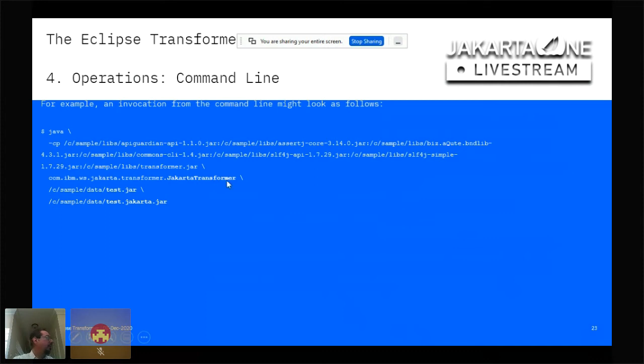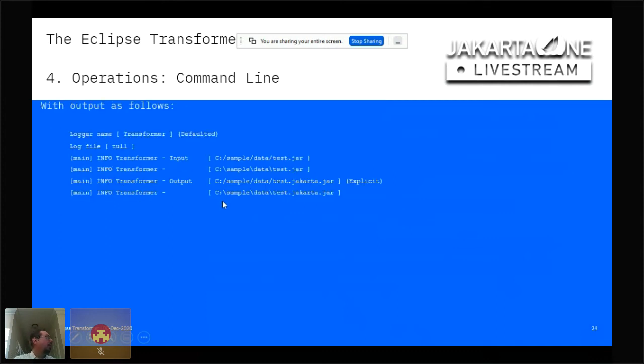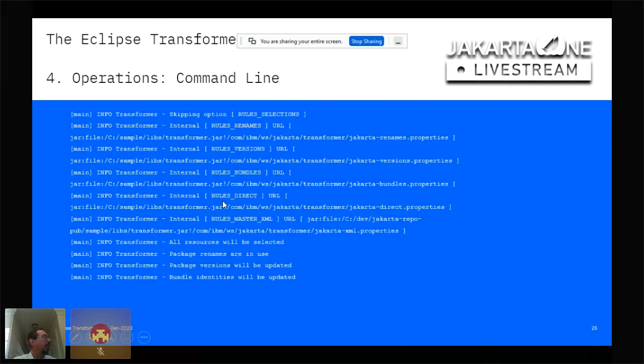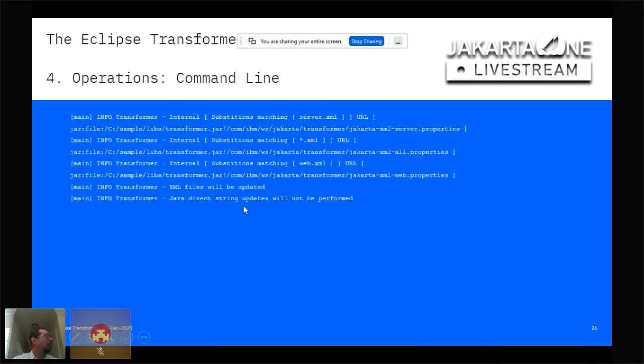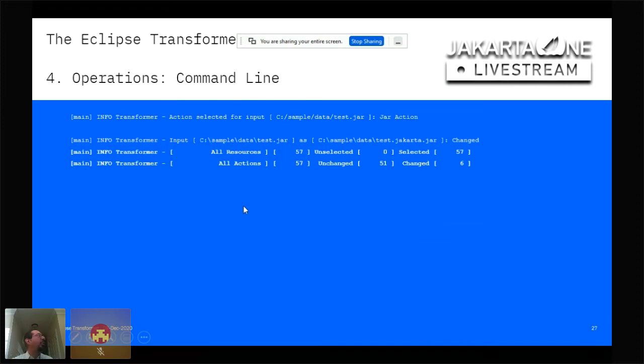So here's the invocation, some initial output, more output showing the selection of internal rules, and then an output showing that an action was selected. There would be additional actions shown if there were multiple jars processed or if logging were at a more verbose level. Finally, a report summary is displayed. This example shows that 57 artifacts were processed, of which 6 were updated by the transformer.